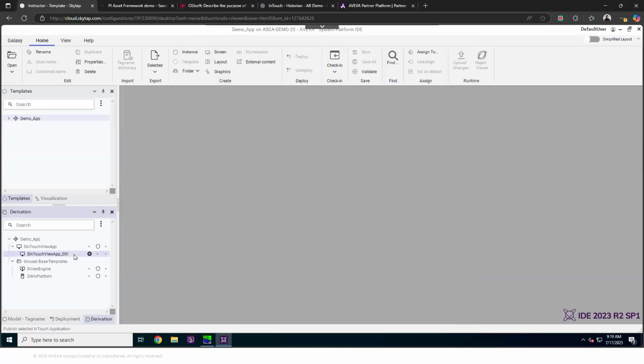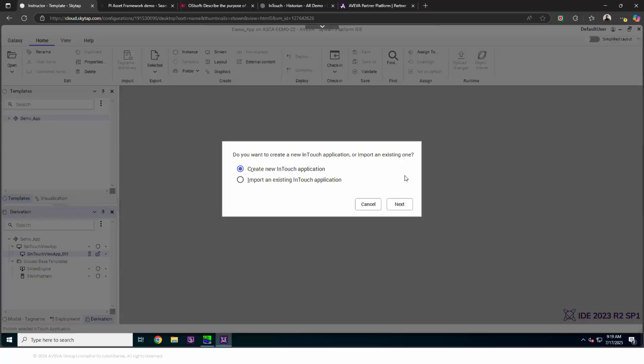To make it happy, we're going to double click on it. It's going to prompt me with the window I mentioned earlier, asking if I want to create a new managed application, or import an existing InTouch application. One thing to note here is that we're working on a 2023 R2 SP1 version. So if you create a new application, that's the version the application is going to be, obviously.